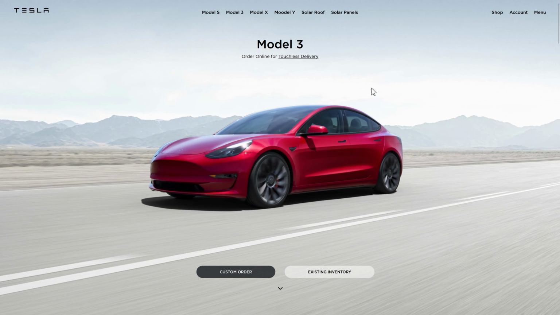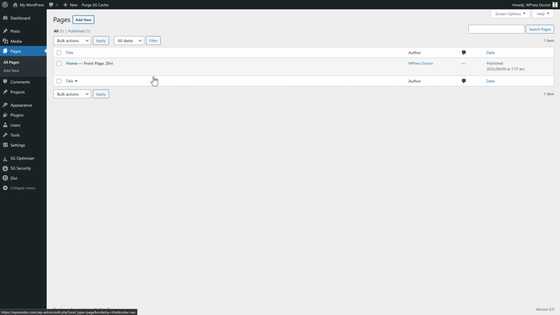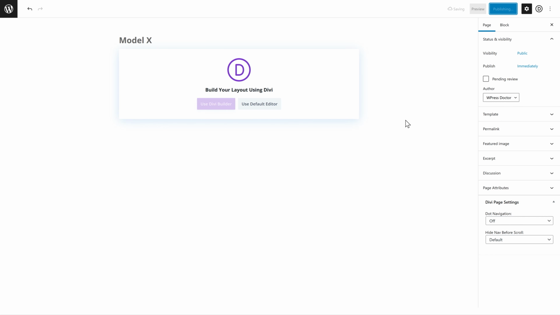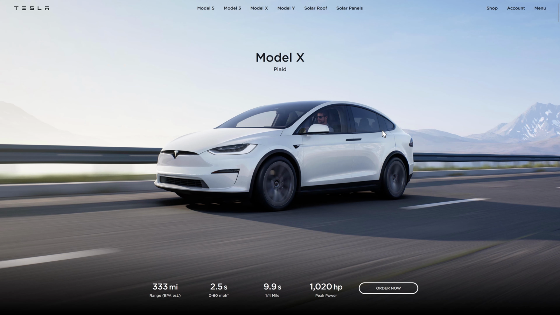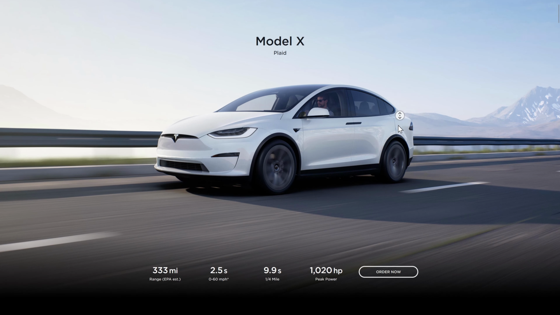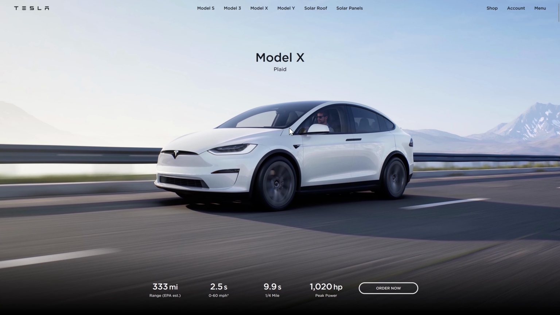Why don't we just create the Model X? Oh, I see we've made an error. Model Y. Let's go with Model X. We're going to add a new page, Model X, and then we're going to publish this page. On the Model X page, they're not using the scroll mouse wheel effect, so we're not going to create it. But we're going to create this, which is really easy.